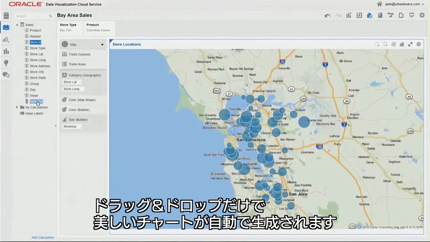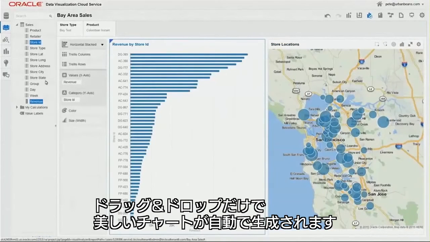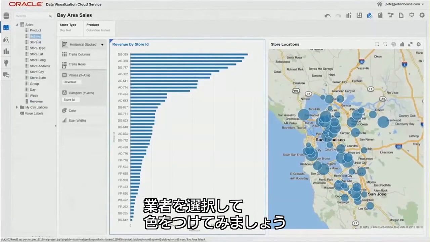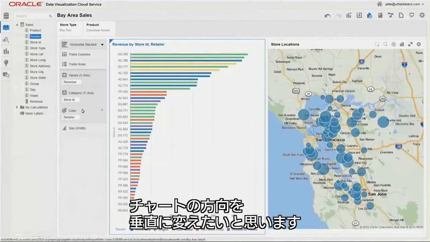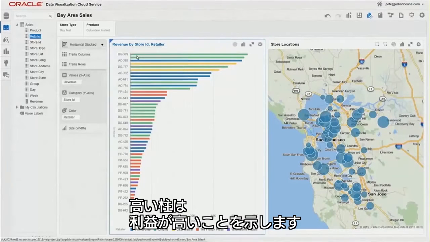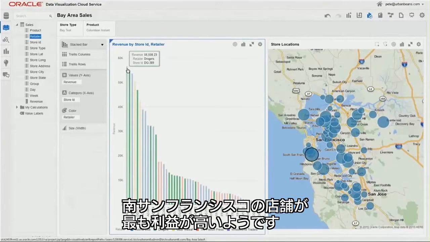For that, I'm going to get a list of stores ranked by revenue. I just drag and drop, and it automatically puts this beautiful chart. I select retailer to color this. That looks awesome. Actually, I want it to be oriented the other way, vertical, so taller pillars mean more revenue. That's beautiful. OK, I click on the largest bar. Looks like a store in South San Francisco has been doing the best.